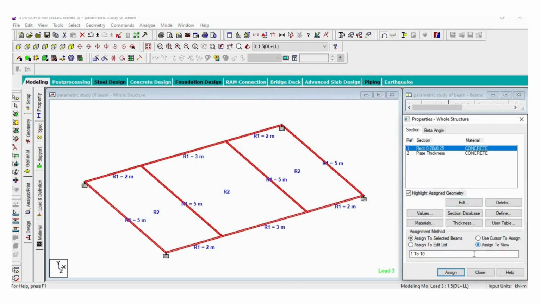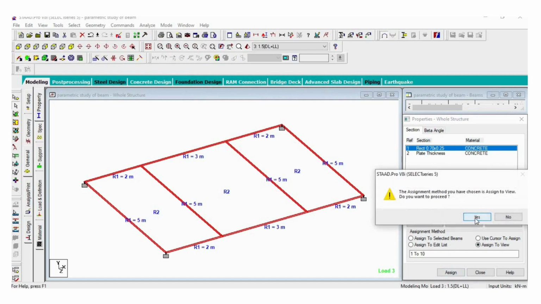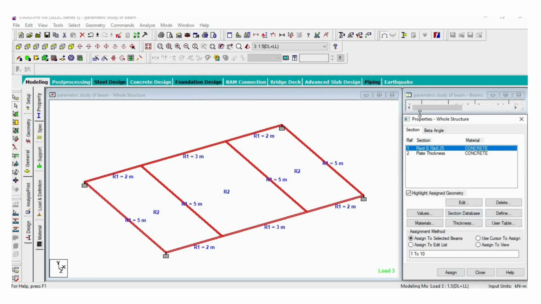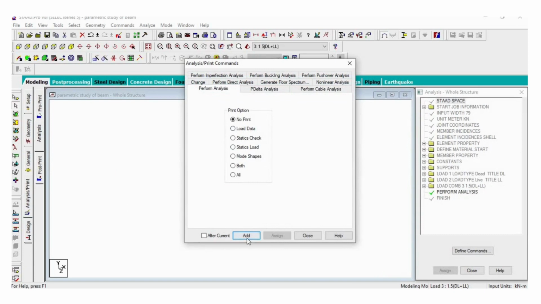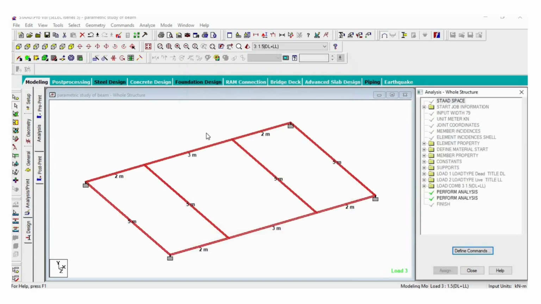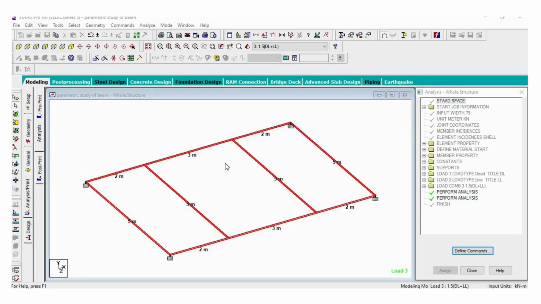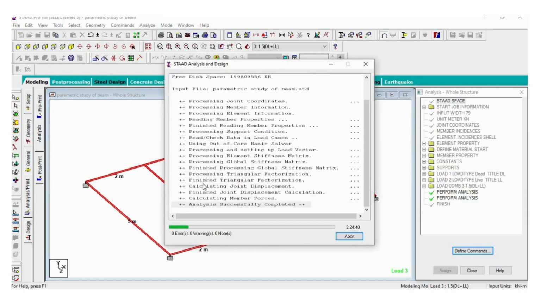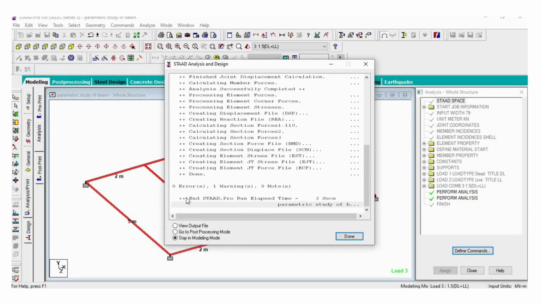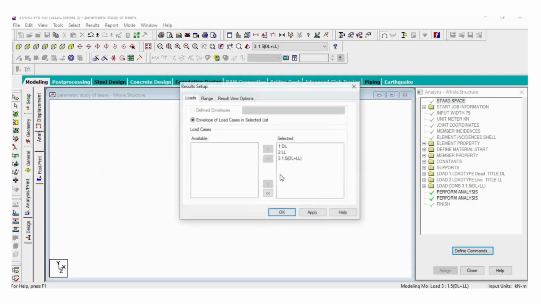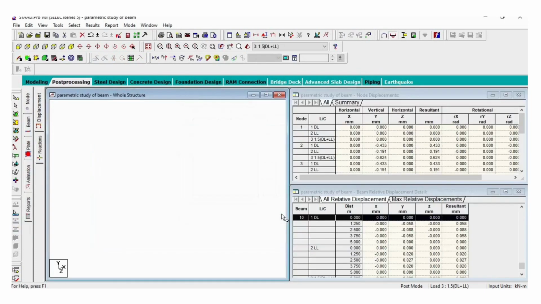Assign to view, assign, yes. Now the property is assigned. All the loads and plate thickness are the same. Simply go to the analysis, add, close, then analyze, run analysis, save. Now you can see error is 0. Go to the post processing mode, done. All the loads which we applied are selected.